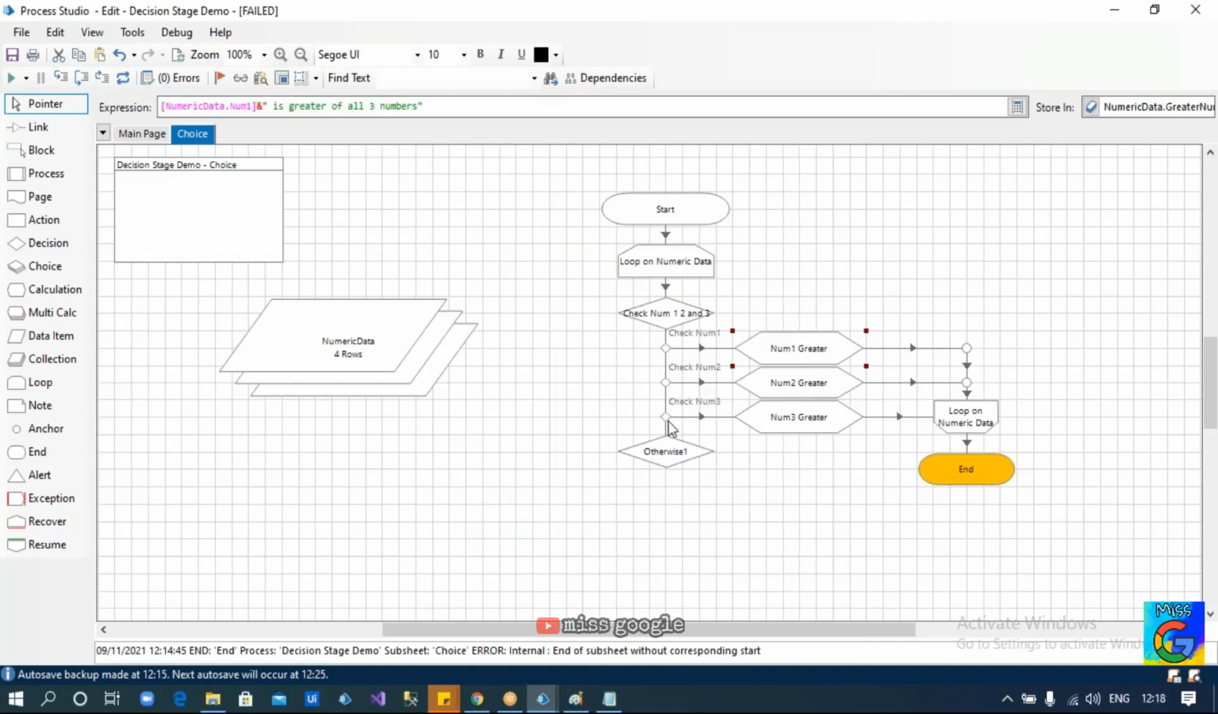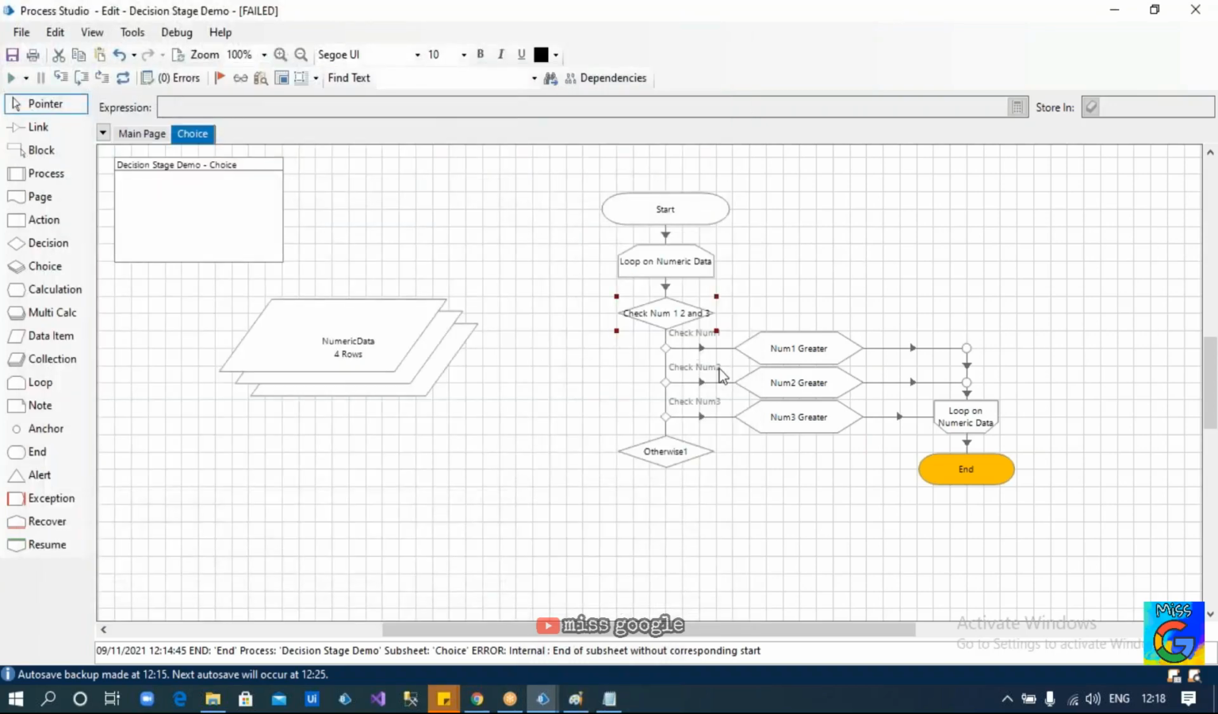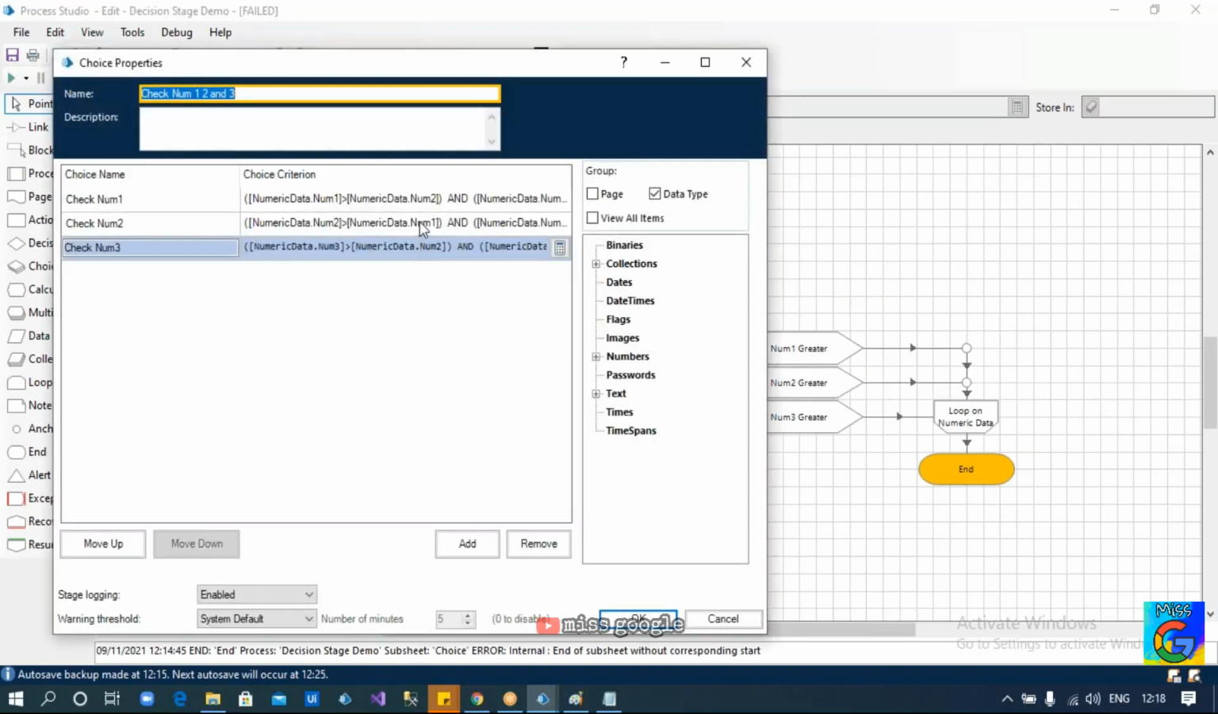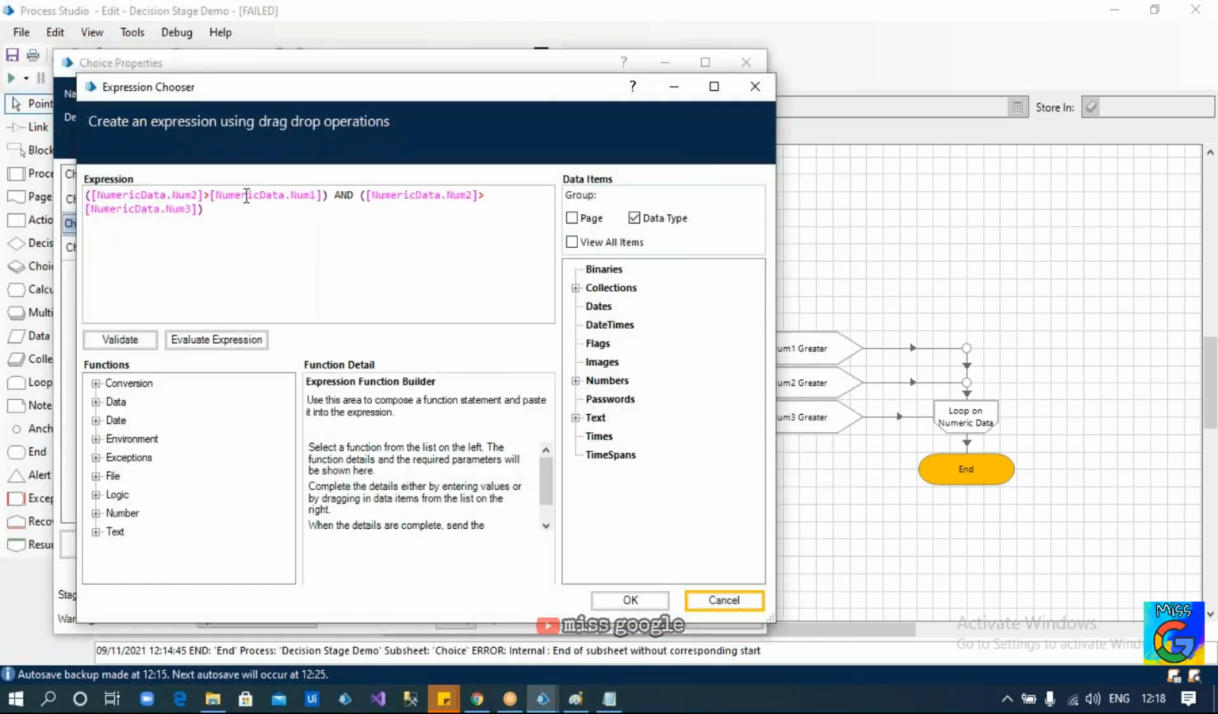These are conditions, okay? So we have defined three conditions right here. 1, 2, 3. So this is your first one. Check number 1, check number 2, check number 3. This is your check 1 condition. If check 1 condition is satisfied, then it will execute this one. Similarly, what we have done here is, even for number 2 also we have done the same thing. Even number 2 I am directly comparing with number 1 and number 3. Only if it is greater, that's all.